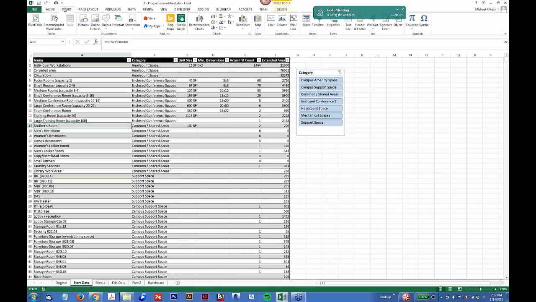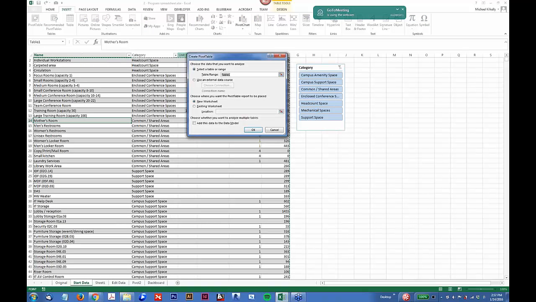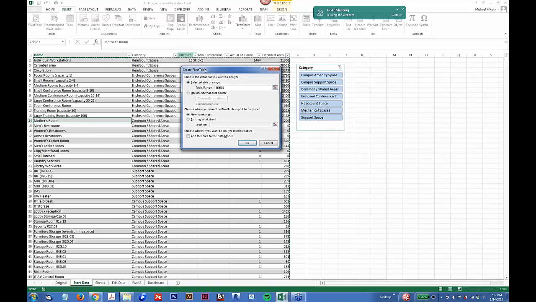And I'm in Insert, and I'm going to click on Pivot Table. And I select that, and I get this dialog box that says Create Pivot Table. You can all see this. And I'm specifying a table, so it's reading the table from Excel that I created, and then it's going to insert the pivot table into a new worksheet.